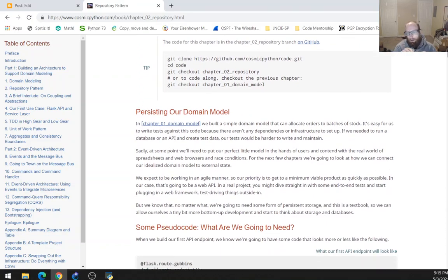Persisting our domain model. In Chapter 1, Domain Model, we built a simple domain model that can allocate orders to batches of stock. It's easy for us to write tests against this code because there aren't any dependencies or infrastructure to set up. If we needed to run a database or an API and create test data, our tests would be harder to maintain and write. Sadly, at some point, we'll need to put our perfect little model in the hands of users and contend with the real world of spreadsheets and web browsers and race conditions.